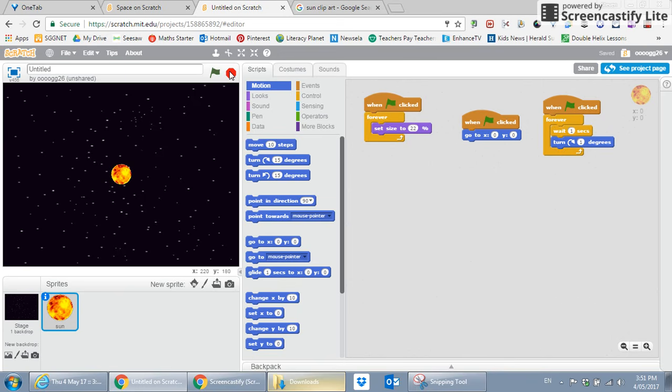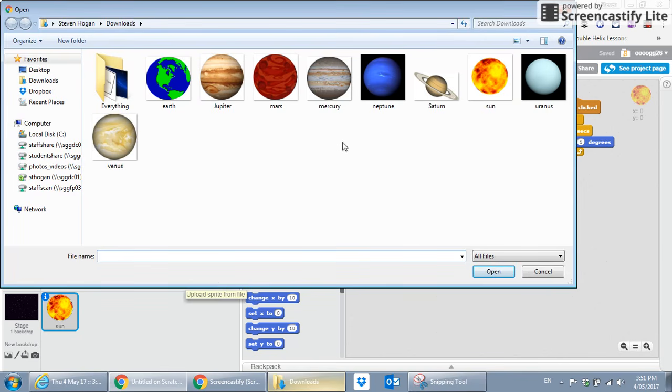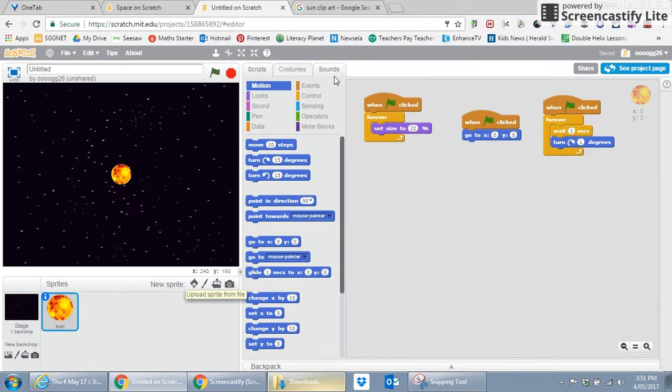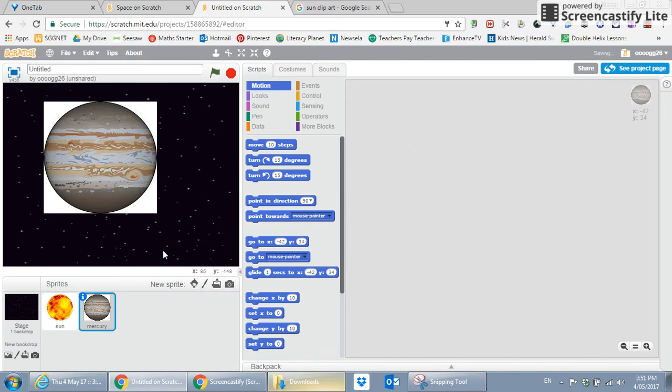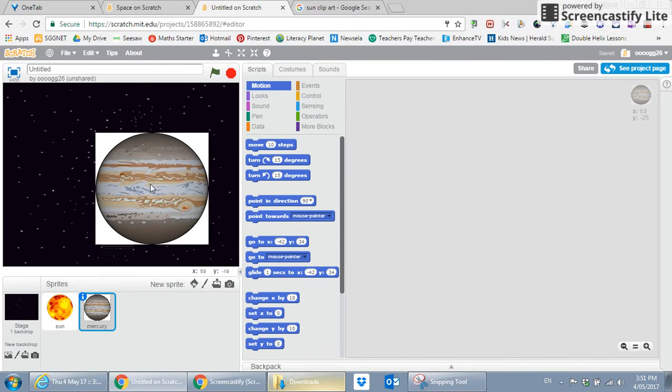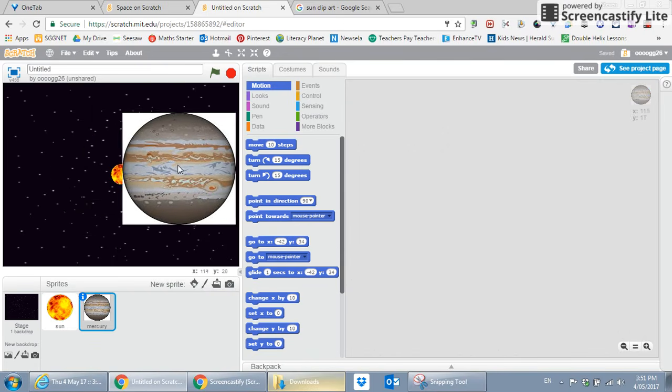The next thing we want to do is insert our next planet. Now, as you hopefully will know, Mercury is our next planet. So we want to upload a new sprite. Right, so we're going to do that same process.